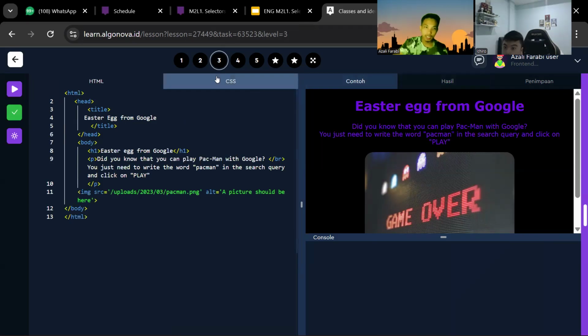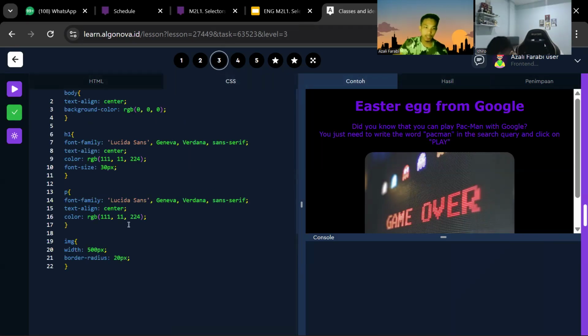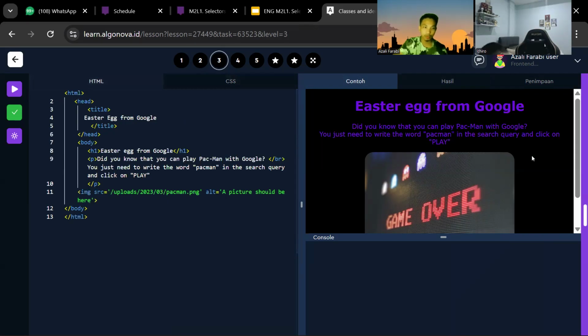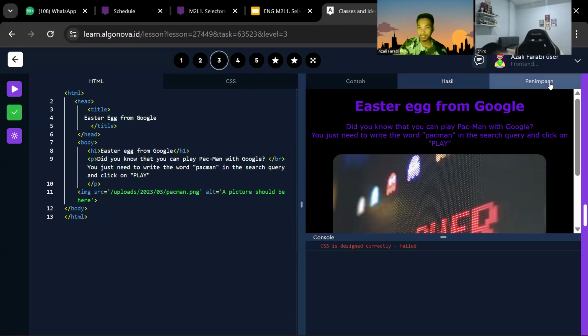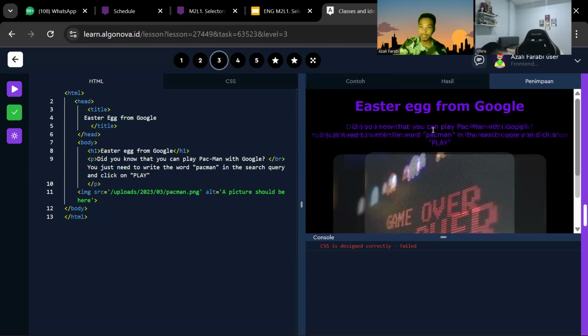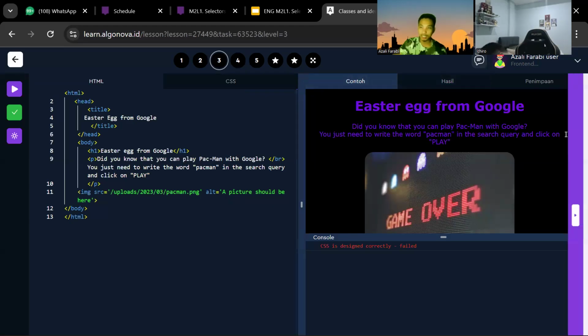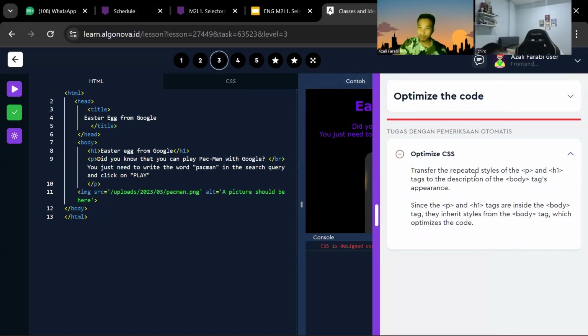Okay, first, the CSS is already done. What it means is we do not need to do anything here. We just need to connect the CSS and, oh, I think it doesn't look like that. Seems like this is kind of an overlay here, so it's not right for now for the result. So we need to change that. And then it says transfer derivative style of the P and H1 text during the body. Since the P and H1 text are inside the body, they inherit style from the body, which optimizes the code.